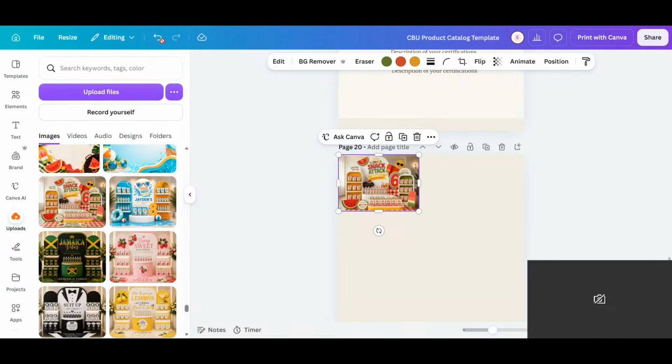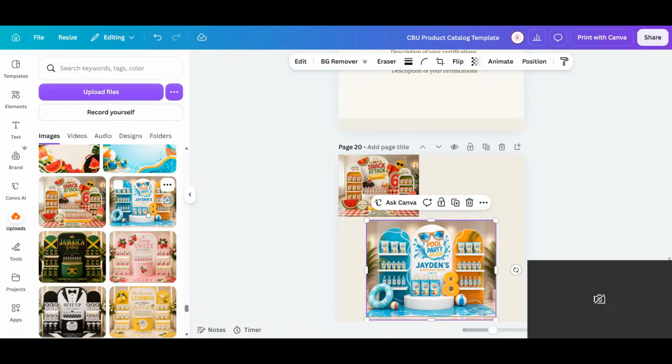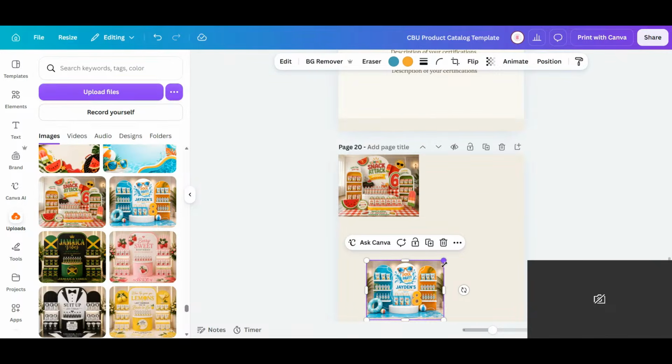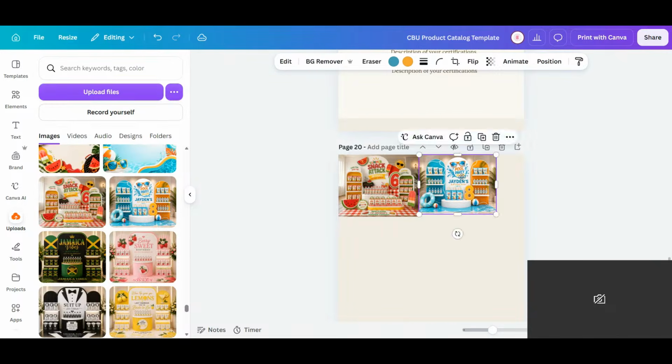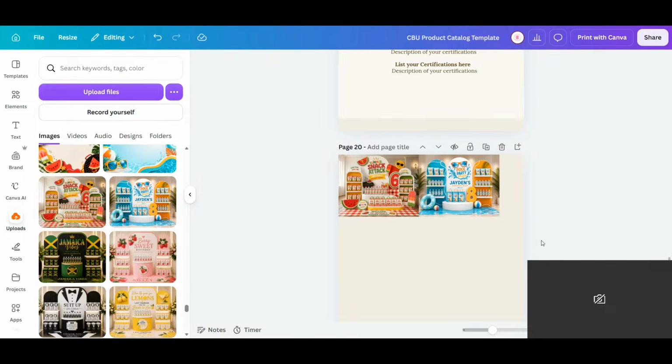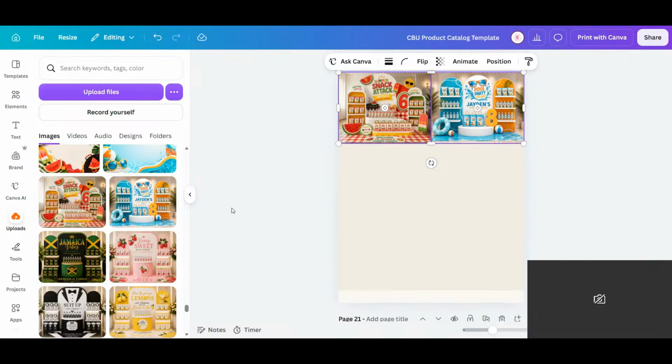You could literally, oh, hold on, let's go here. Put all of your different themes. I don't know how many I'm going to be able to fit.